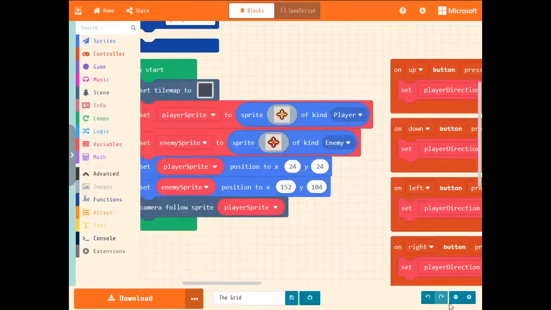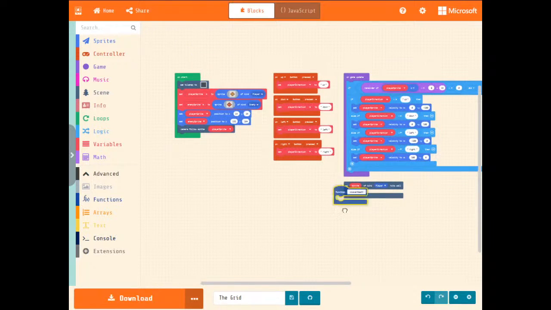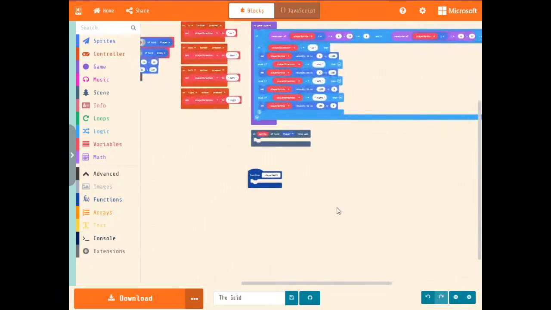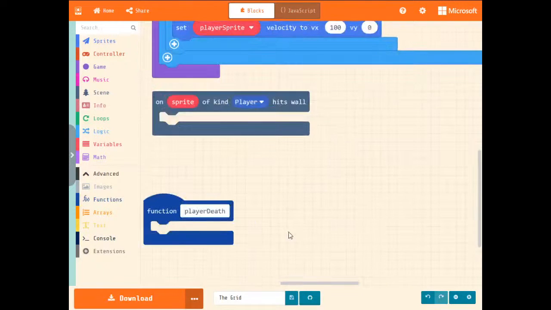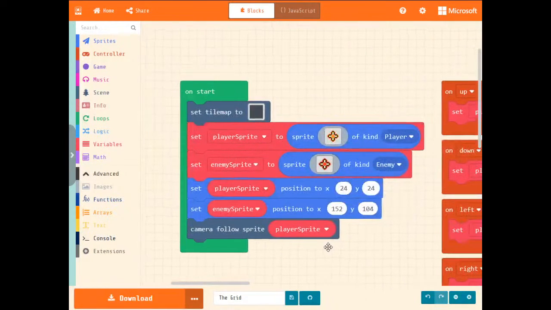MakeCode likes to put functions at the top where I don't like them. So I'm going to move that back down to where I'm working. And in here, we're going to deal with everything that kills the player. Now, the first thing we should do is we should clear the entire game.